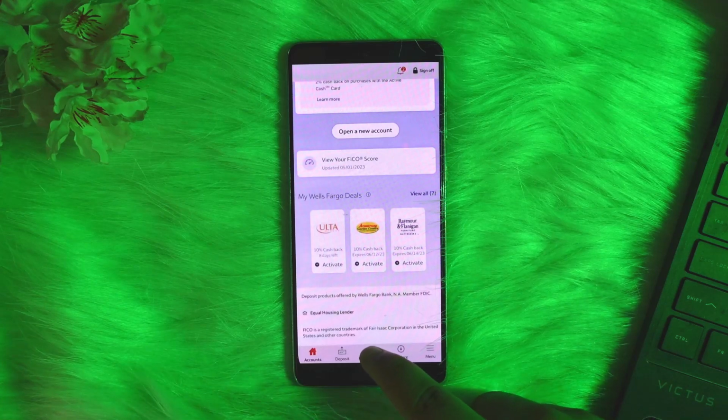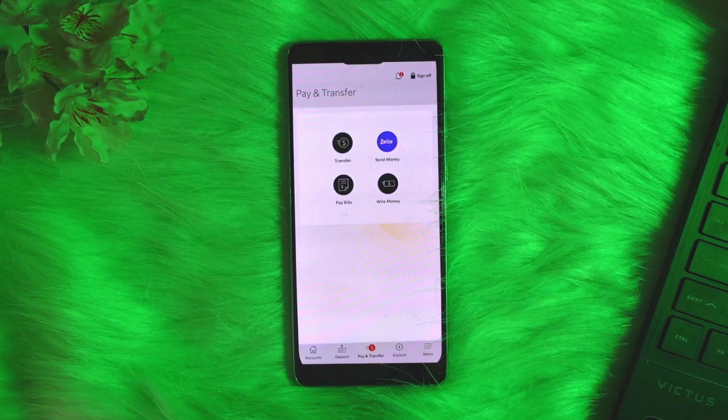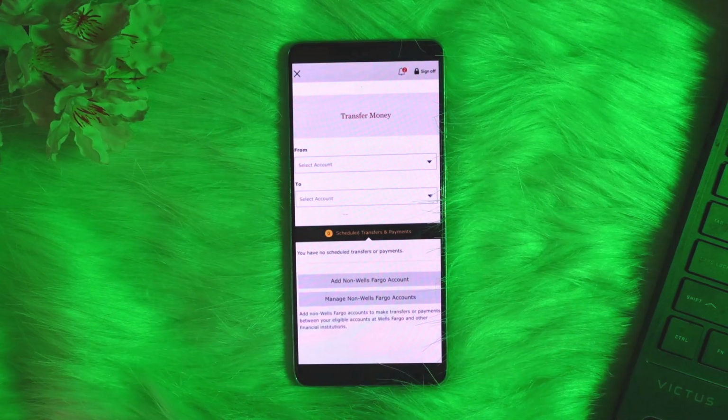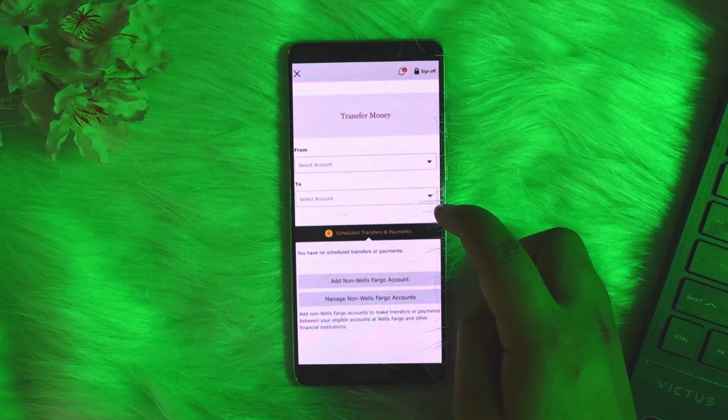At the bottom, you'll find the Pay and Transfer option. You want to simply tap on it, and you'll be headed to this page. On this page, you'll get the option to transfer, send money through Zelle, or pay bills or wire money. Simply tap on the transfer option on the screen, and now here you'll be prompted to choose from which account you want to transfer to which account.